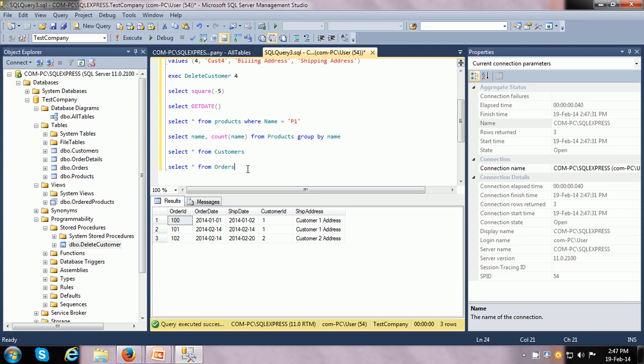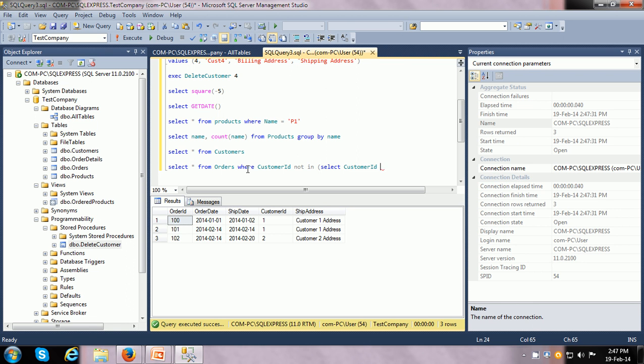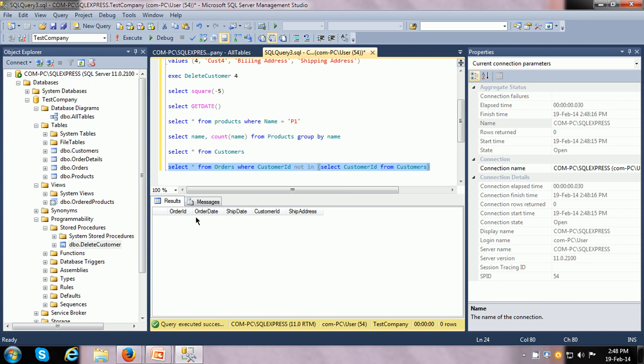So how we can do that is select star from orders where customer ID not in, and we can use another nested select statement, select just customer ID from customers. So here what we can first find out is all the customer IDs from customers. These are all the valid customer IDs. From the orders table, we want to find out those rows where there is a customer ID that does not exist in the customers table. There are no such rows, which means the data is correct.